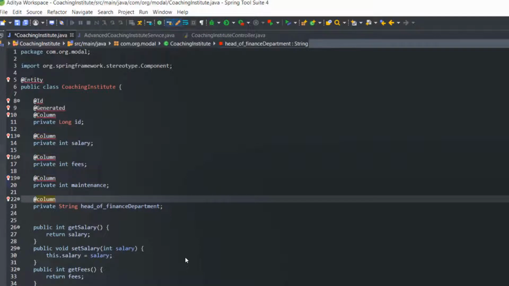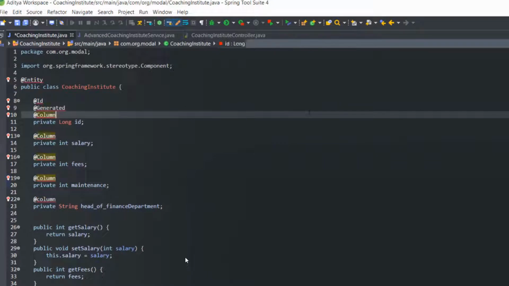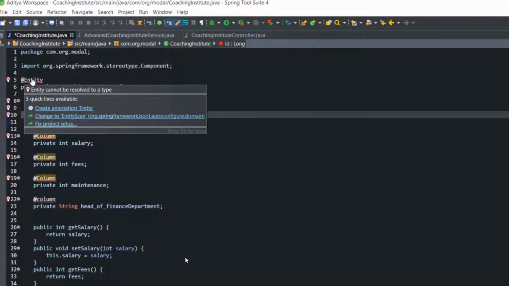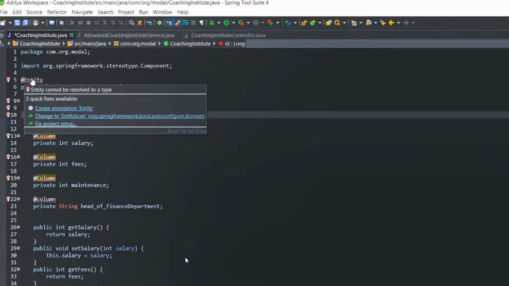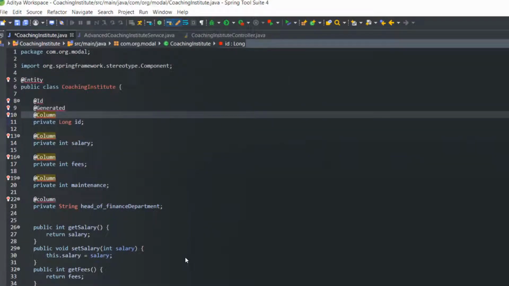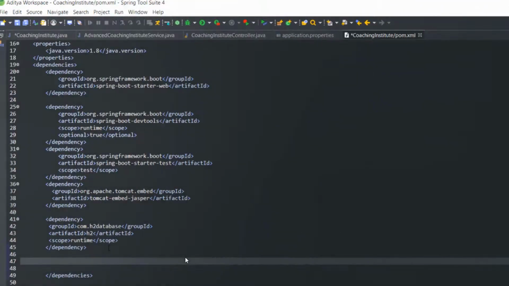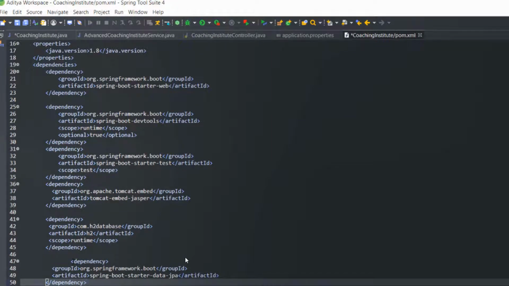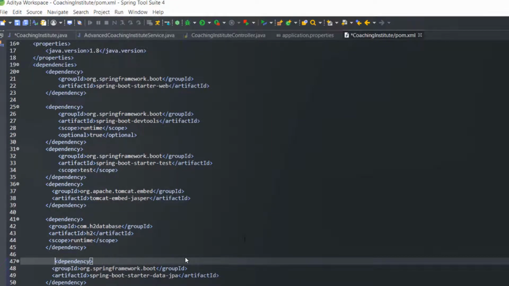Okay, now let's import. Here the import option is not coming. Maybe I'm making some mistake here. Okay, it's a JPA based annotation and I didn't add the dependency of JPA in pom.xml. Okay, yeah, so let's go to the pom.xml and add the dependency here. I've already copy pasted the code, so it will speed up my work.